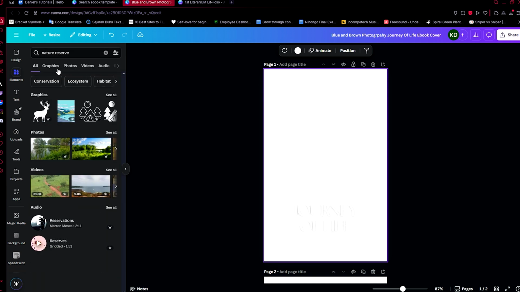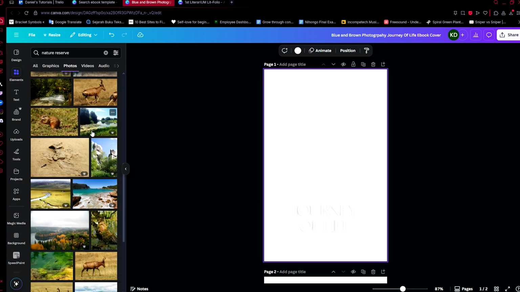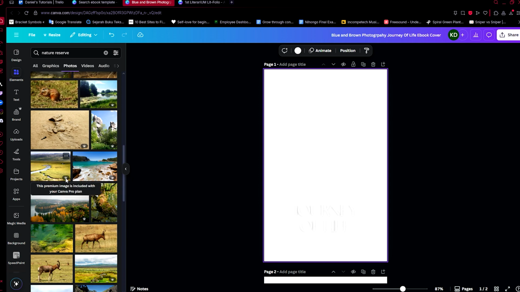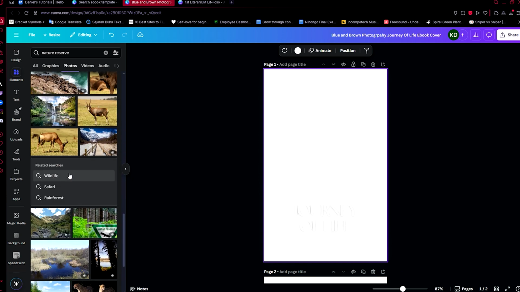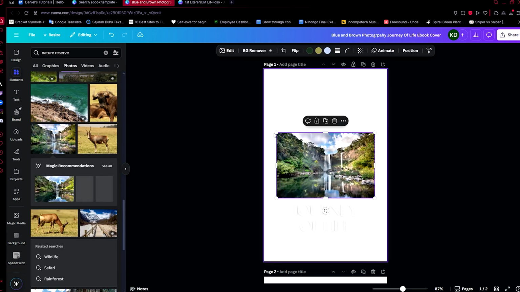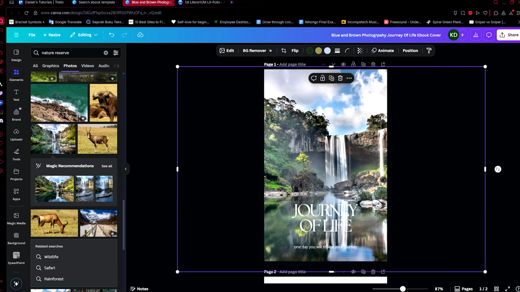Let's say it's a nature reserve. Since your story is about nature, you can just go nature reserve and go photos and look at all of the photos that they have available here. A lot of these photos are, yes, Canva Pro. So if you want to access the entire library, then you have to get Canva Pro. If not, there's still a lot of choices to choose from, such as this one.